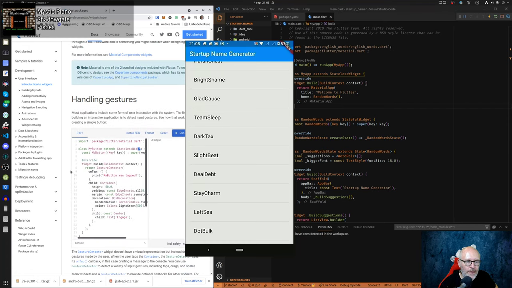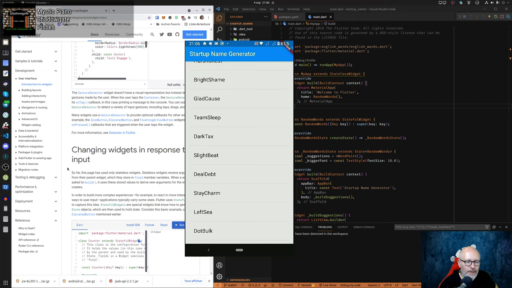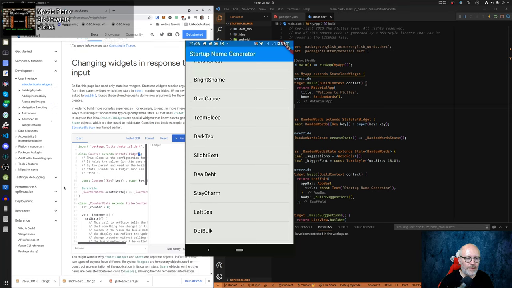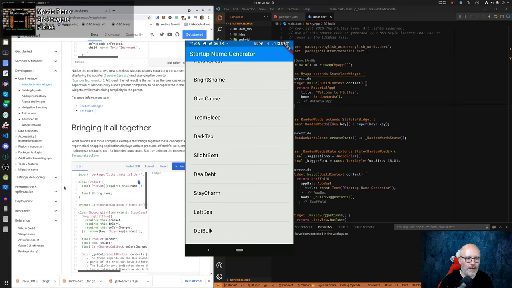Handling gestures. Changing widgets in response to input. So far, this page has used only stateless widgets. Stateless widgets receive arguments from their parent widget, which they store in final member variables. When a widget is asked to build, it uses these stored values to derive new arguments for the widgets it creates. In order to build a more complex experience, for example, to react in more interesting ways to user input, applications typically carry some state, for those stateful widgets. That's what we just saw just before. What follows is a more complete example that brings together these concepts.